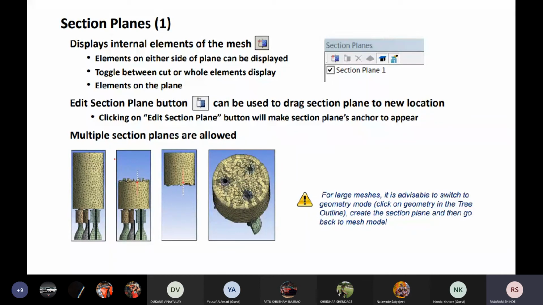I will show you that in the meshing exercise. Okay. Clicking on the edit section plane button will make the section plane anchor appear. Multiple section planes are allowed. You can use any number of section planes. So here, when we select the section plane, it will display like this.